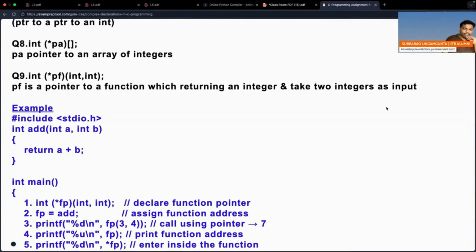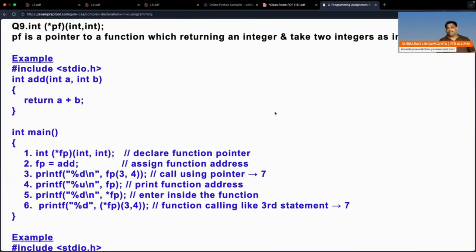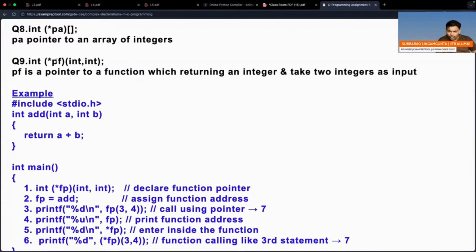PA is a pointer to an array of integers. That's it. Go to question number 9. Read question number 9 also. It is almost similar. See this one. Two brackets, so go to the first bracket. In the first bracket, only one person is fighting, star. So PF is a pointer pointing to a function which will take 2 integers as input and return an integer as output.